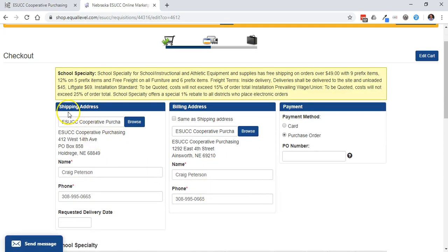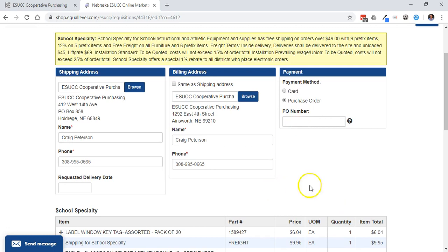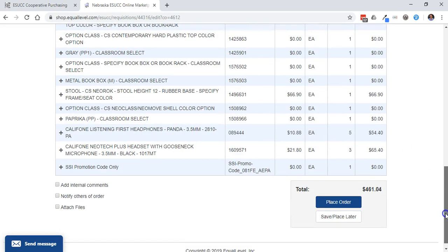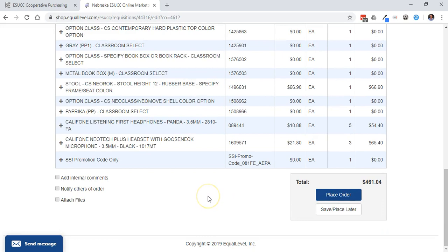And the last thing I need to do is verify my shipping address where I want these delivered to for my district. So I can select that from the list here by clicking Browse. Your district will have those set up, or you can set those up if you're an admin for your district. Billing address likewise, and then payment method. Purchase order is preferred, so enter a purchase order number there. If you leave it blank, the marketplace will actually assign one, ESUCC dash and then an incremental number past the last one used.